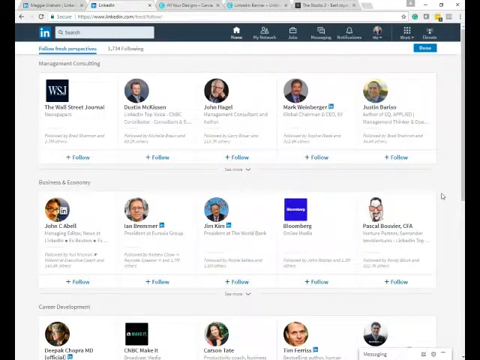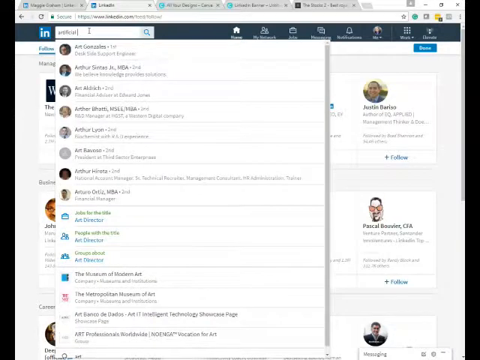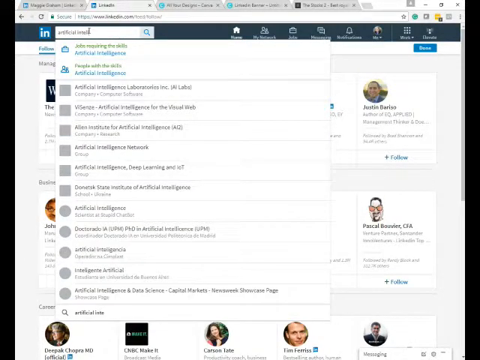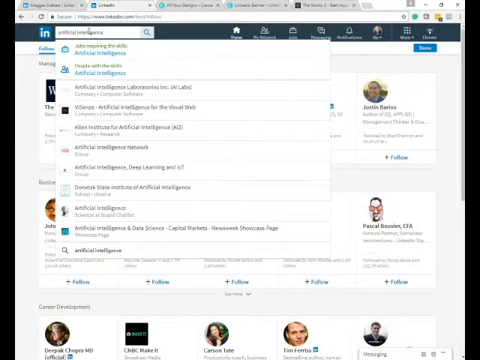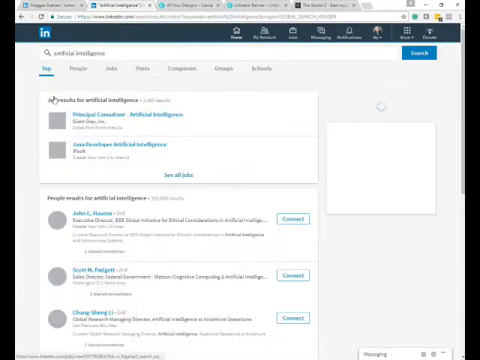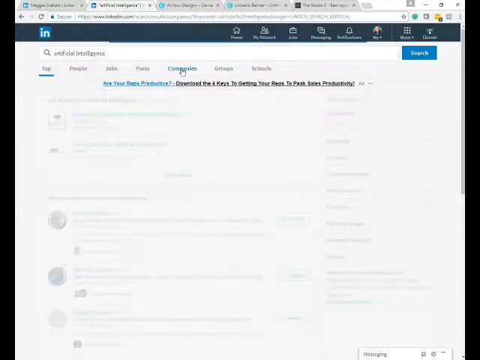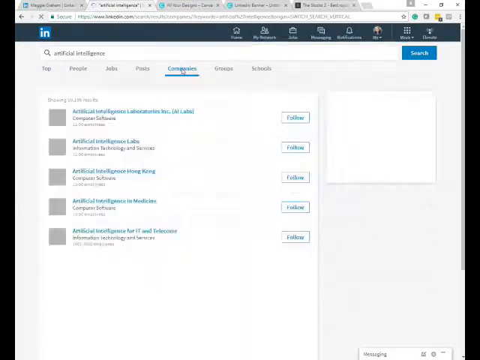I could also search for them up here in the search bar, and then I could follow them. Now, the thing I'm actually going to search for up here is artificial intelligence, because what I want to show you is once I search on a term, and I'm not selecting any of the options that it's giving me, I'm just hitting return, and I'm getting to the next page. And now up here, I have all of these menu items that I can use. What I want to look for are companies, and then I can follow these companies if they appeal to me.